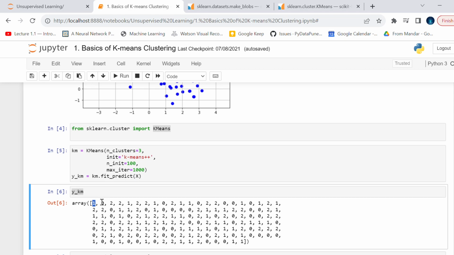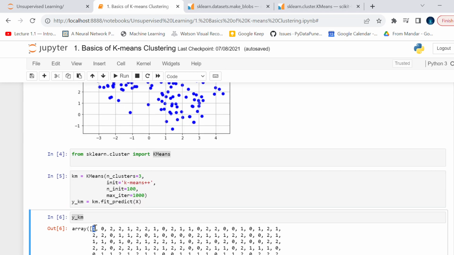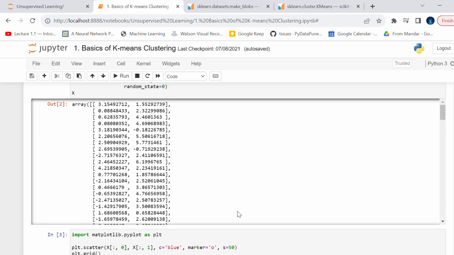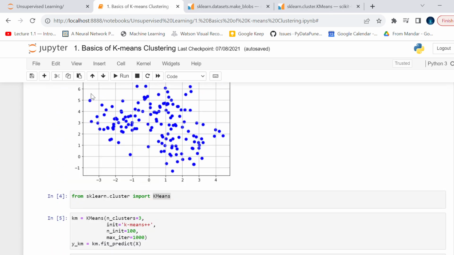So that's what you see here. Very first data point belongs to cluster 1. When I say very first data point belongs to 1, that means this. So this is how it has identified which cluster each data point belongs to. This is what we have identified here.